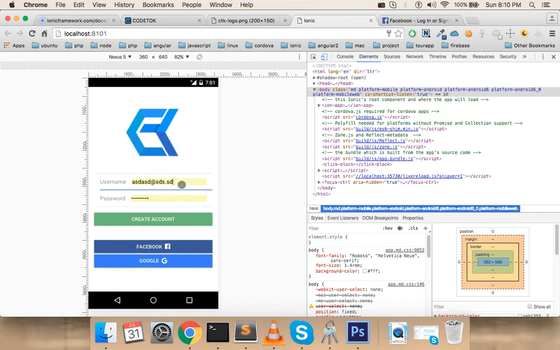So everything works good. The next thing that we have to do over here is that we have to validate this form and make sure that this button is active only if the form is valid. Right now I can click on this button even if this form is not valid. So that's what we are going to do in the next video.